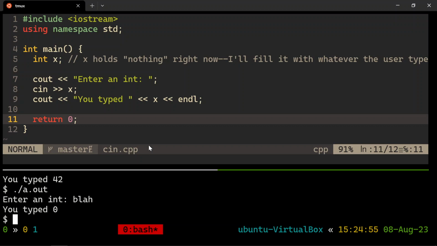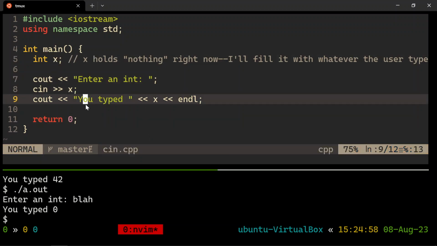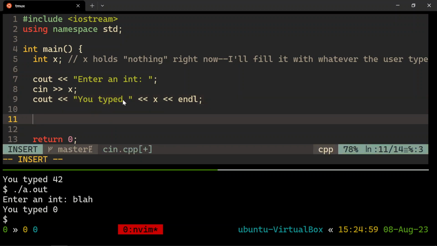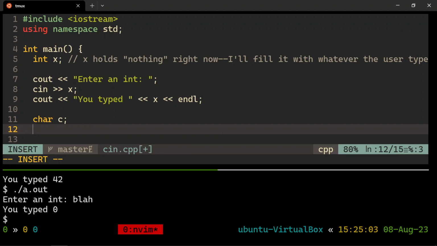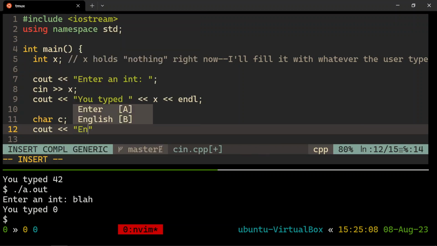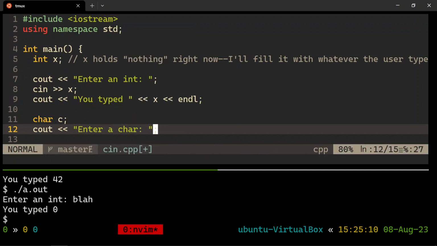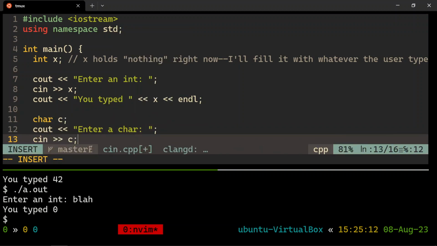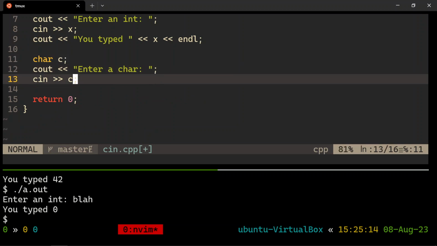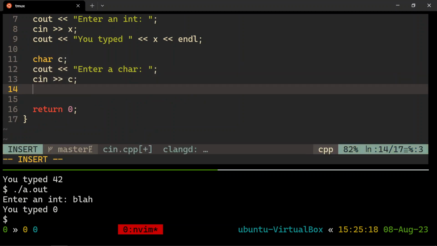So you can get whatever type you want from the user, but you have to specify. And that's how cin knows what to get. If I want to get a character, I'm going to give a character to cin, or try to fill one from cin. So like cout, enter a char. Now I can use cin into c, and that's how it knows to get it as a character. Right? The types are important.